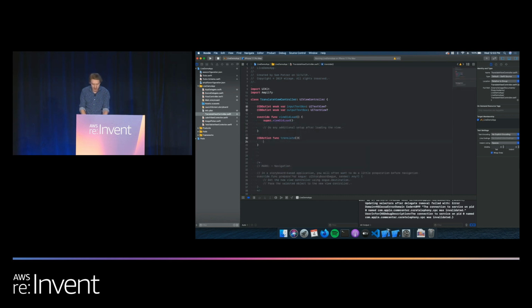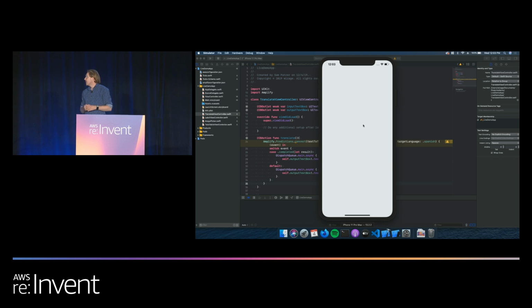I'm supposed to put it in the translate button, not the view did load. There we go. Perfect. Now we compile, and we run successfully, and there we go. So we go translate. We're going to say, hello, everyone.